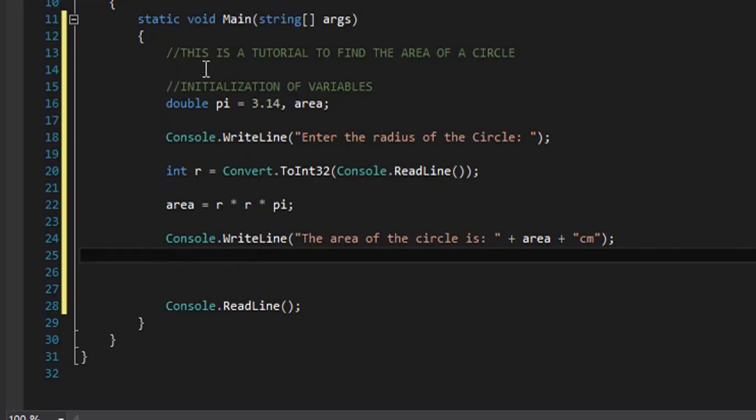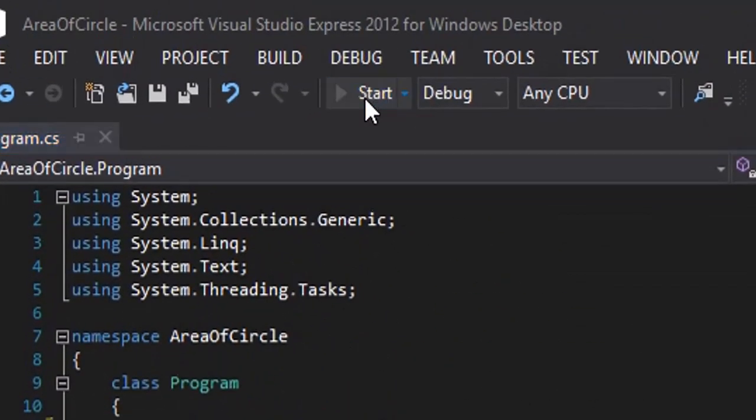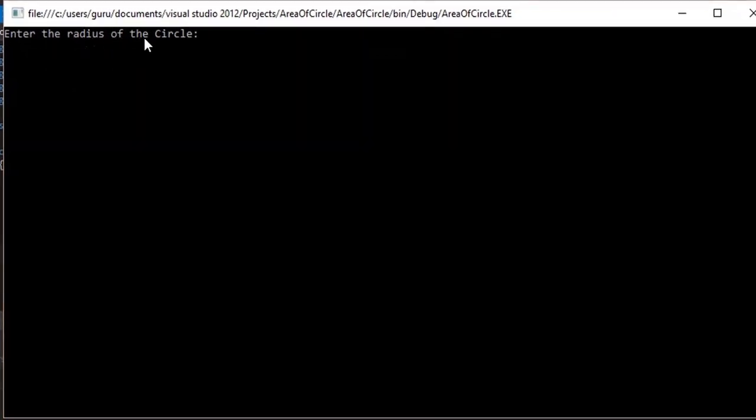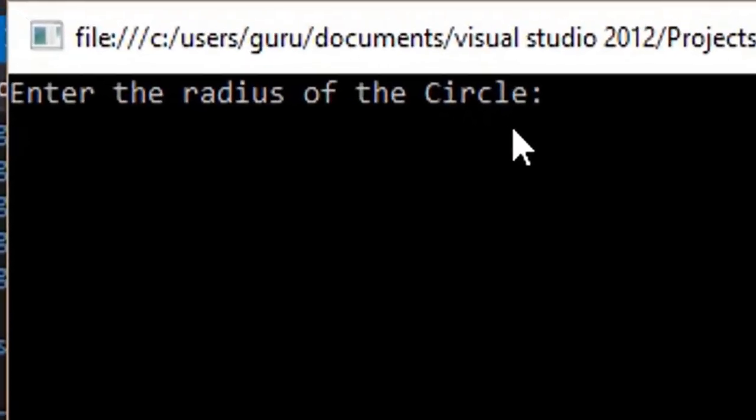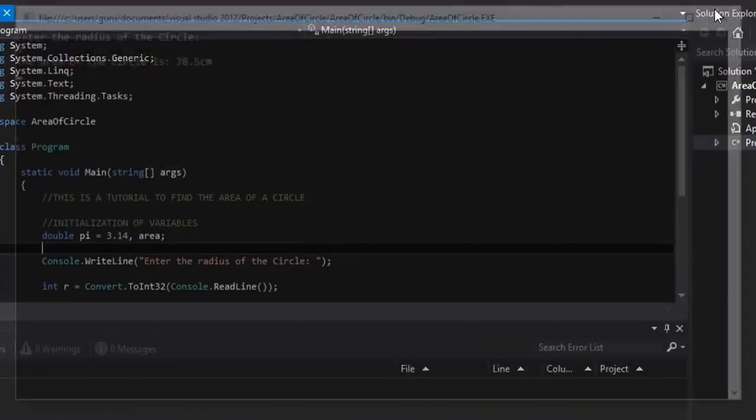So we need to test the code and see if it really will run without an error. Let's press the start button. Yes, the console window appears, and we can see the string we typed before: enter the radius of the circle. Let me assume the radius is 5 and press enter. Automatically we'll find the answer within a nanosecond.